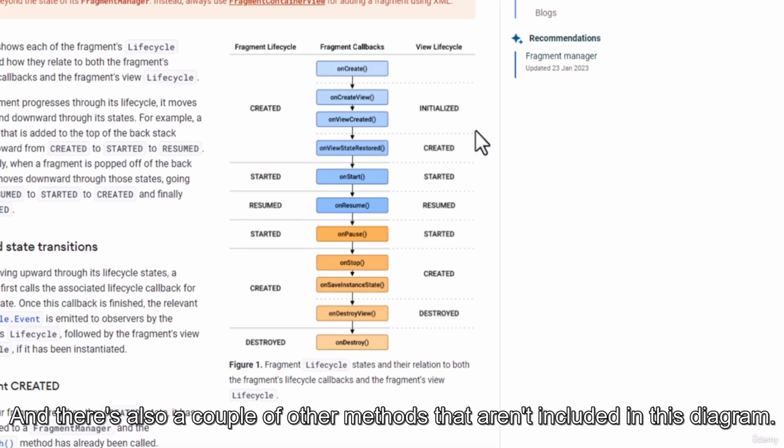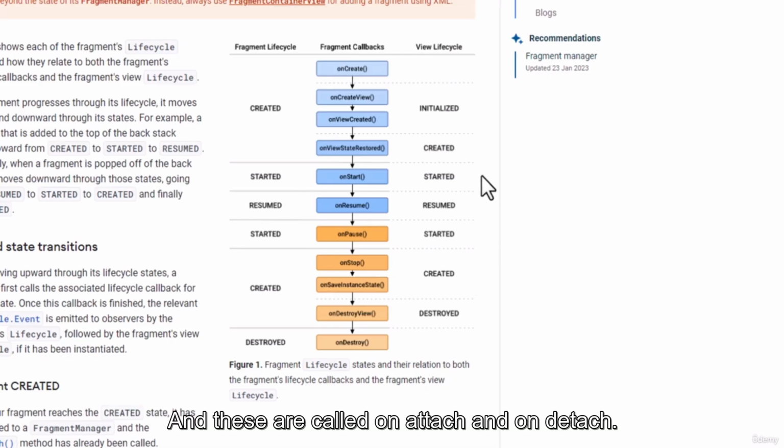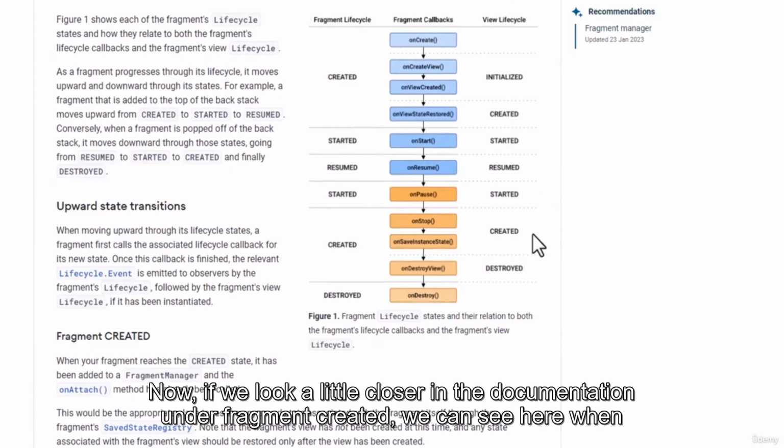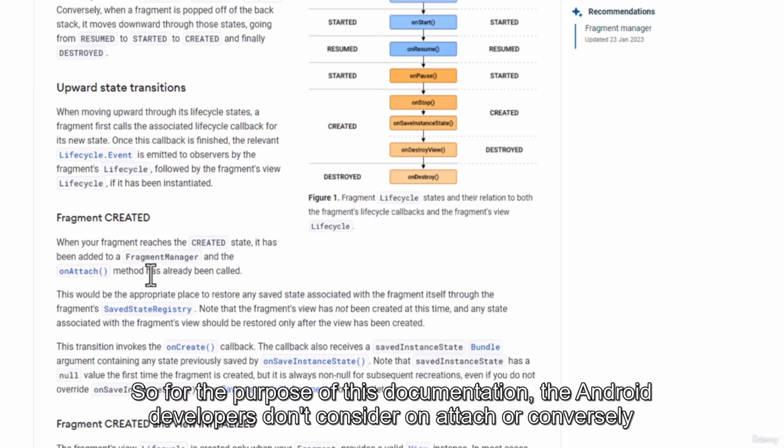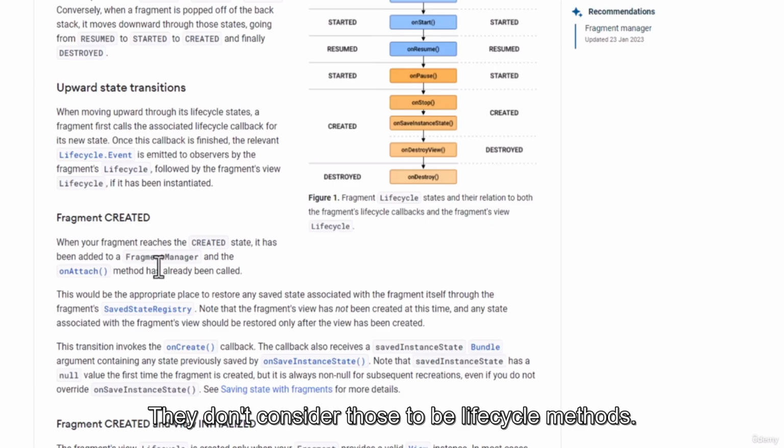And there's also a couple of other methods that aren't included in this diagram. And these are called onAttach and onDetach. Now, if we look a little closer in the documentation under fragment created, we can see here, when your fragment reaches the created state, it has been added to a fragment manager, and the onAttach method has already been called. So for the purpose of this documentation, the Android developers don't consider onAttach, or conversely, the other method onDetach. They don't consider those to be lifecycle methods. Personally, as an Android developer, I kind of do, even if it doesn't appear in this diagram.